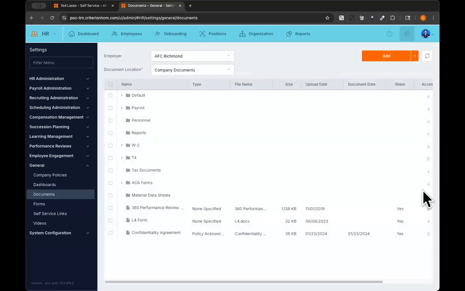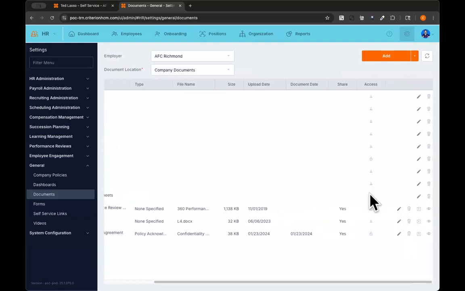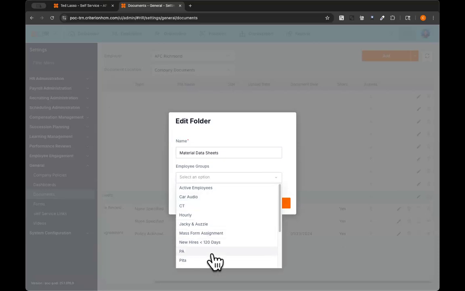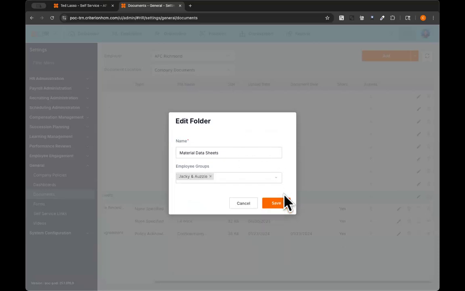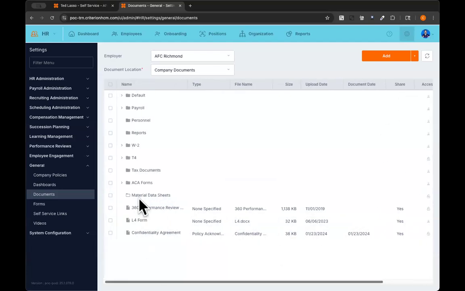If there is this folder here, this one I actually can do a little configuration on who can see it. You'll see here it says access not restricted. This one is restricted, so I can go in here and I can actually set which groups can see this folder. So I might say this is only for the Jackie and Ozzy group to see those material data sheets. And you'll notice it changed to a little lock. So that created that folder.